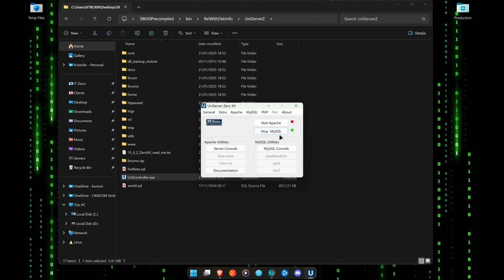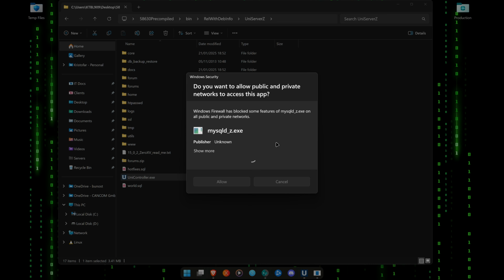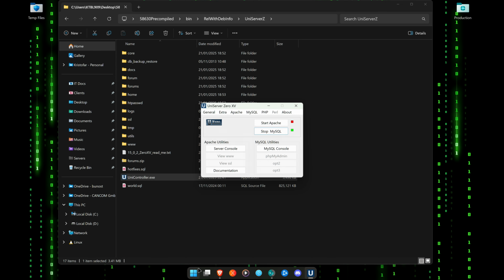If the database has started correctly, you will get this. If there is an issue with the folder path, the UniServer won't start and will say that you need to use a folder without spaces. After that, you will also get a notification letting you know that you also have to allow the firewall.